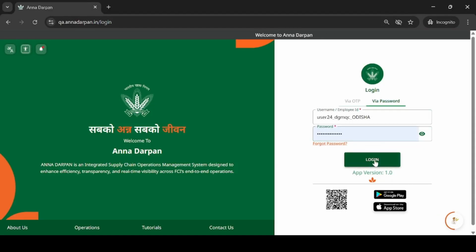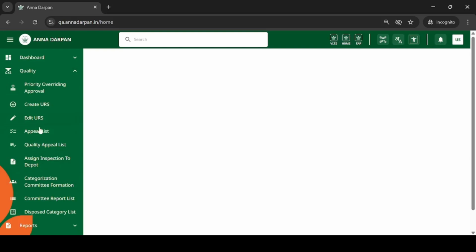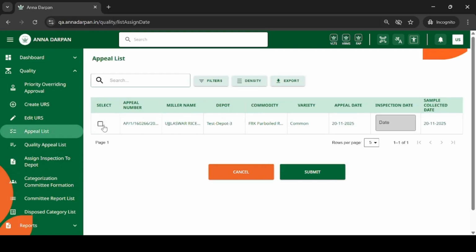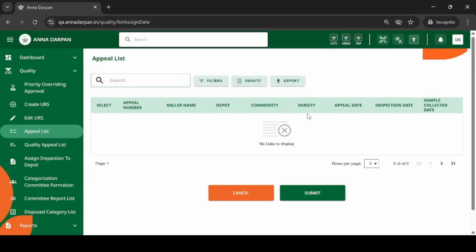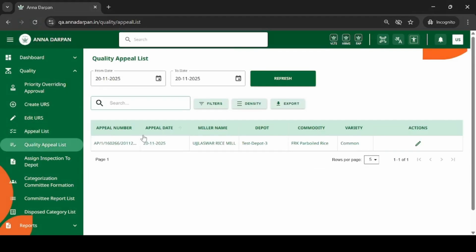The DGM-QC logs in and navigates to Quality, Appeal List. Selects the corresponding appeal list, assigns the inspection date, and submits the schedule. Again DGM-QC navigates to the Quality Appeal List. Clicks on Edit under Actions.